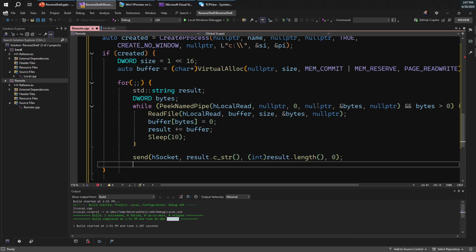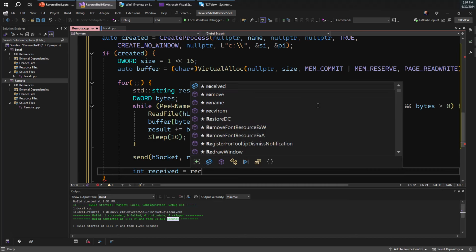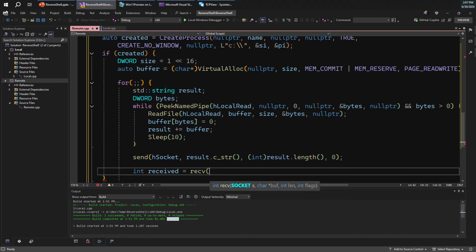Once we're sending that information, we want to get back from our client on the other side, where the local executable is running, whether there's a command to send to CMD. So we're going to use the opposite function now, receive. Let's receive information, if there is any, until we get something. This call will block.